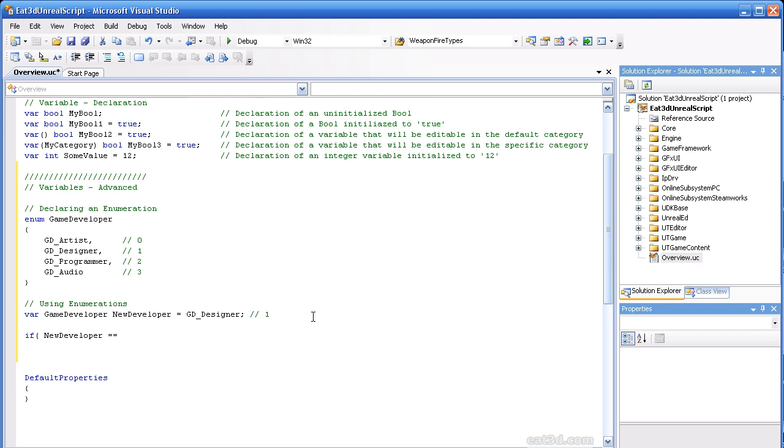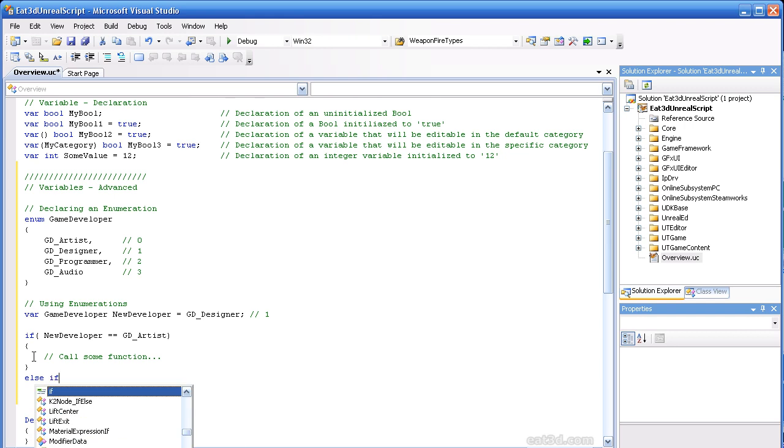Say, is this an artist? And so if that newDeveloper was set to, in this case we would be passing that into the function, but just take this in a real simple context. You can check against the value of newDeveloper to see if it was equal to an artist. So what you're checking is, is this value equal to 0? It's not in this case because we assigned it to designer, which is equal to 1. So this would not test true. If we had another case here, an else if, and we're going to talk more about if statements in just a few minutes.